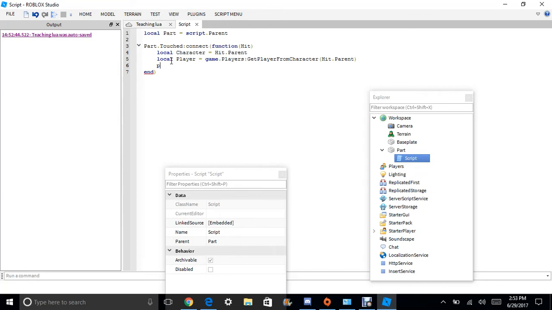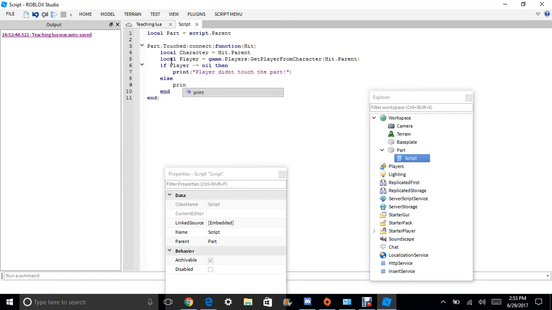But in case the player is null, meaning another part is touching the part, you can do if player is not equal to nil, then print player didn't touch the part. And we can do else print player.Name has touched the part.